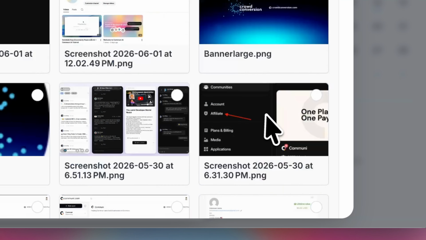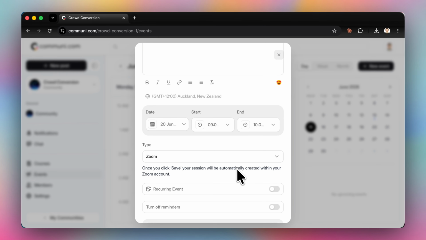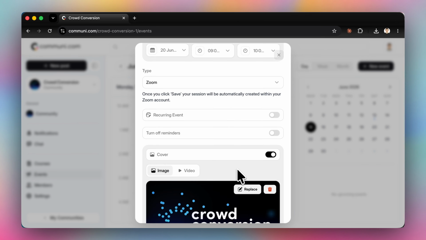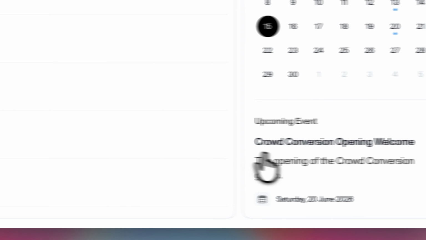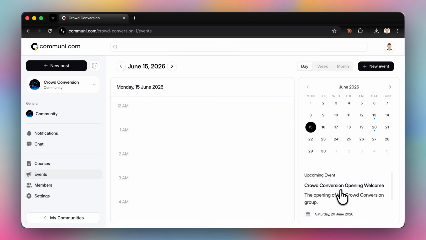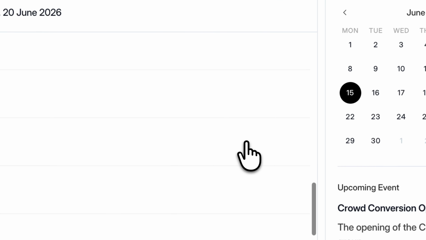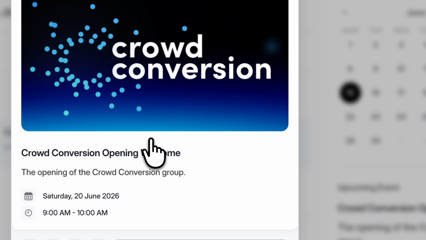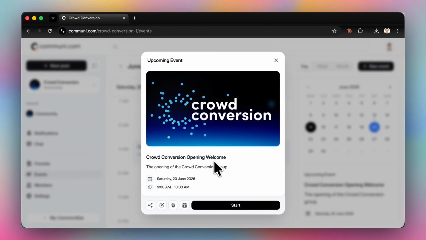I could add our crowd conversion cover here, select this, it's going to add this in, and it will accompany that description that I've got here. We click save and it's going to create the event for us. You can see the event here now. It's been created. If we go to the 20th, I believe that's when I've got this event on, right? So I can see this event happening. It's got a cover here. It's got a title. It's got a description. It looks good.